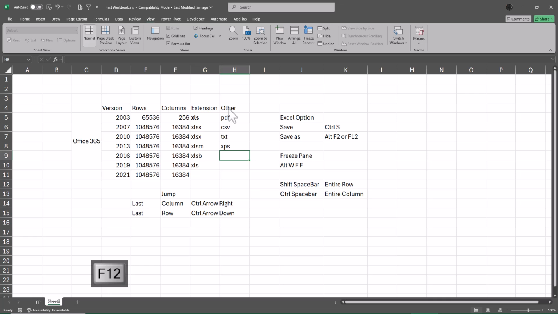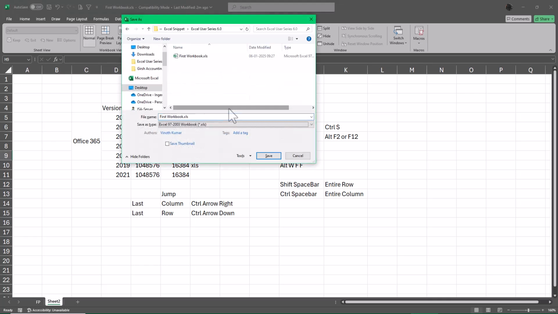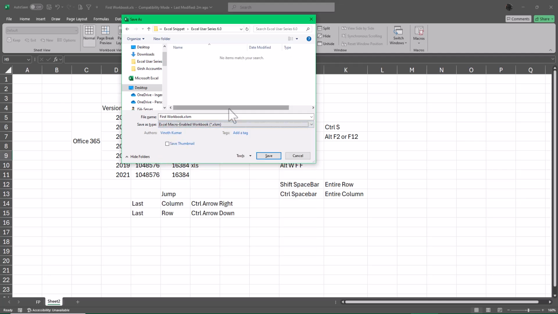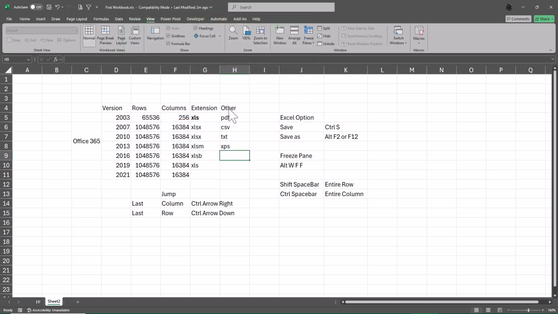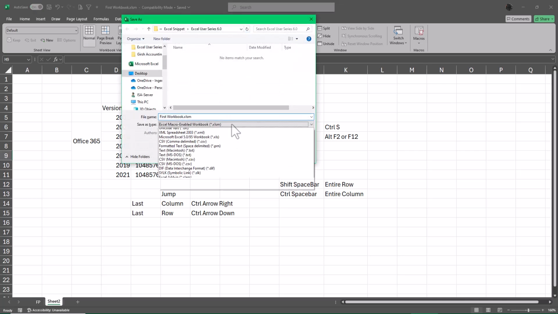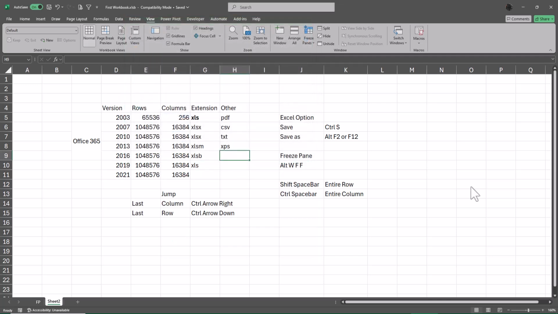So I'm going to just go back to file, and the moment I change this to some other dimension, let me just pick up the second dimension of Excel, that is xlsm, which will take you to the macro enabled workbook. I'm going to give an F12 again. I'm going to convert this into xlsb. I'm converting this into a PDF.